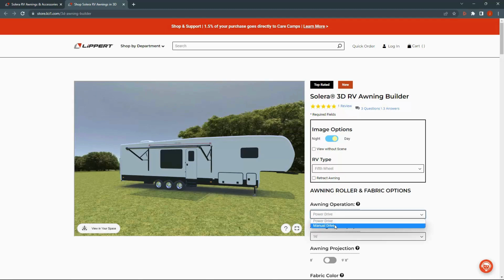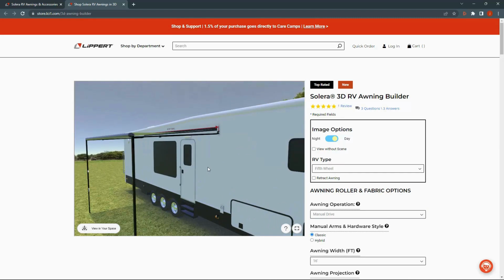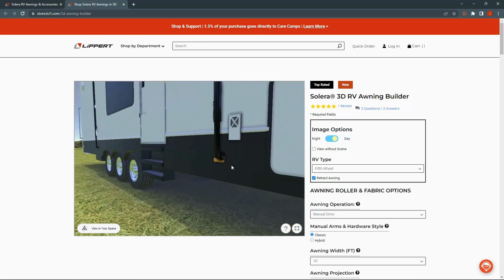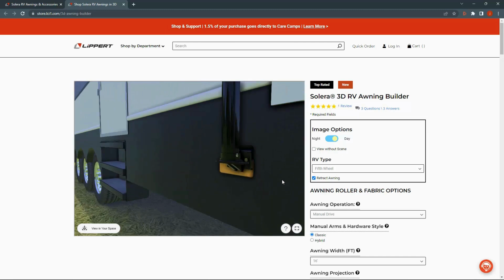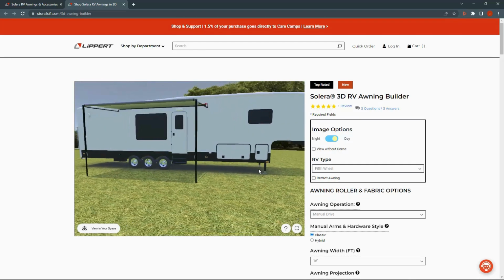Now we'll take a look at the different types of awnings that are provided in terms of the operation. The manual awning shows that I have vertical supports, and then as I close that, I can see where the attachment points are lower than on the fifth wheel. As I zoom in on that, I can see the detail of that attachment point, and as I open the awning back up, I can see the mechanism of how that's attached, opened and closed.